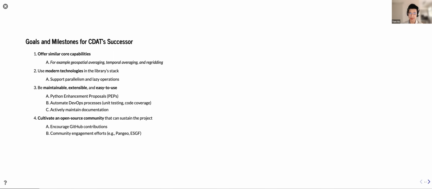And then community engagement efforts, so participating in Pangeo discussions, presenting in seminars. And obviously here in ESGF, we want to become a part of the community and hopefully have xCDAT fit some kind of use case here.